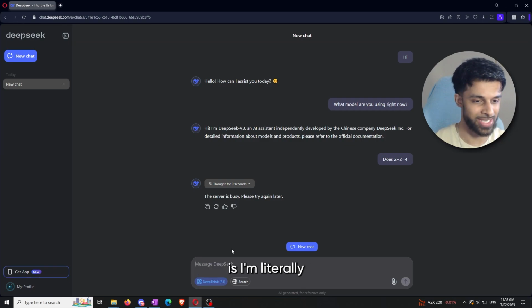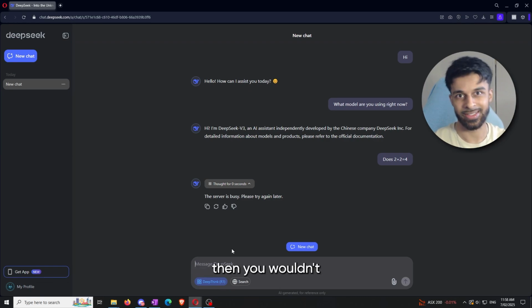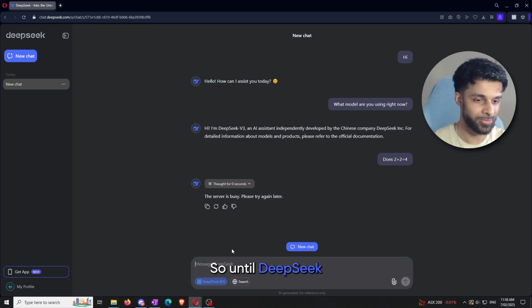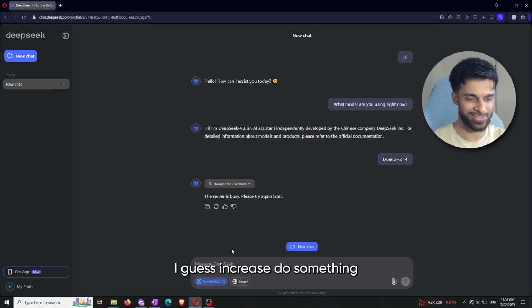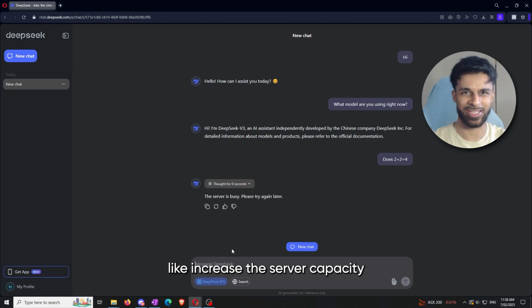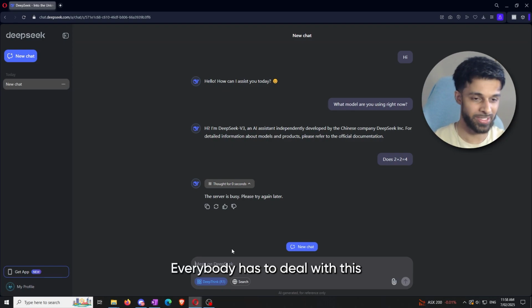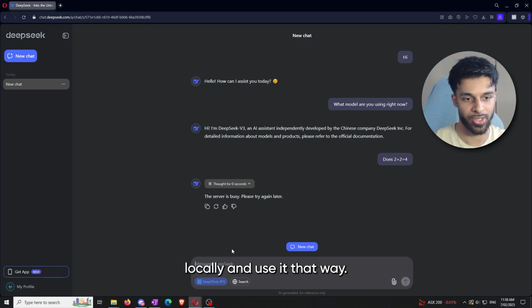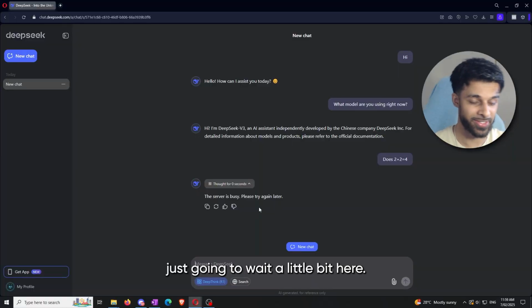So what I'm going to do is literally just wait, because there's no other way around this, unless, like I mentioned before, you download and install it locally, then you wouldn't really have to deal with this. So until DeepSeek, I guess, does something to increase the server capacity, everybody has to deal with this unless they're able to install it locally and use it that way. So we are literally just going to wait a little bit here.